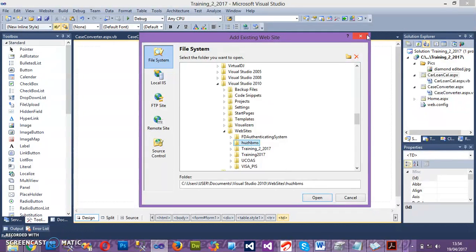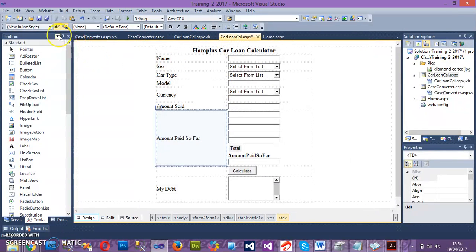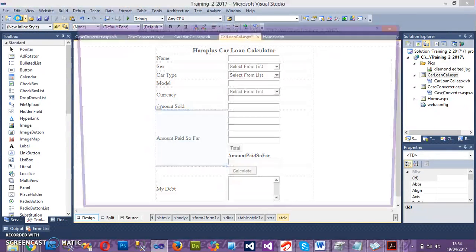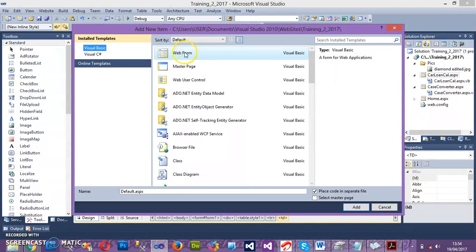But to add an existing item, I'll come to this place. See this place here, Add New Item. I click on it. When I click on it, it shows Web Form. I'll just change the name here, call it MyPage. And it's advisable when naming websites, you don't name with space. You put everything together, don't give space.